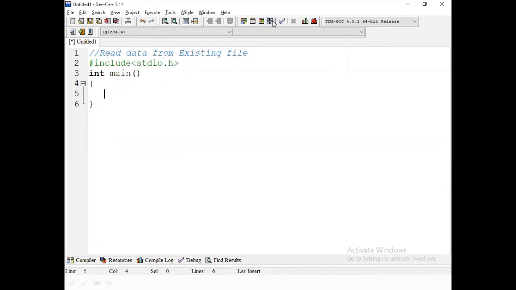First, declare the file data type, fp. fp equal to fopen. We already discussed fopen in the last class. What is the first part? The file name. The next part is the mode of the file.